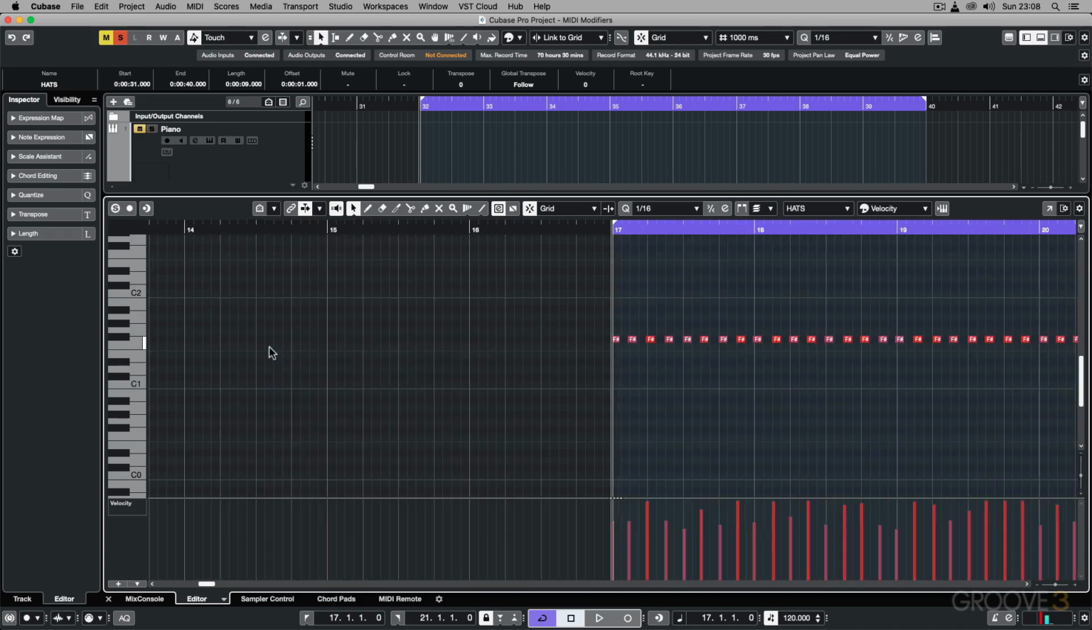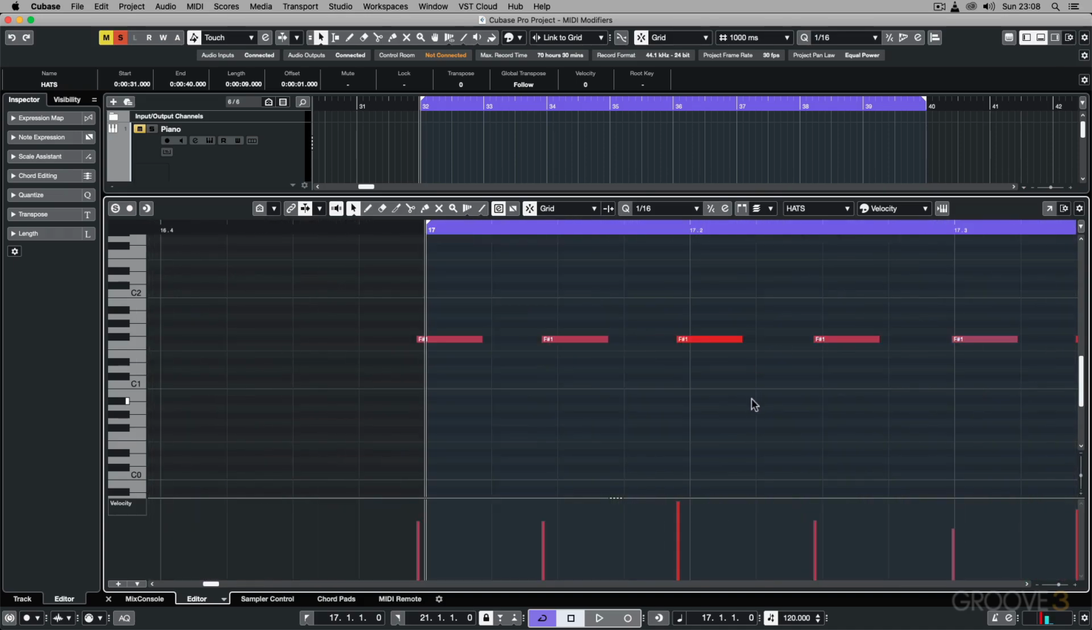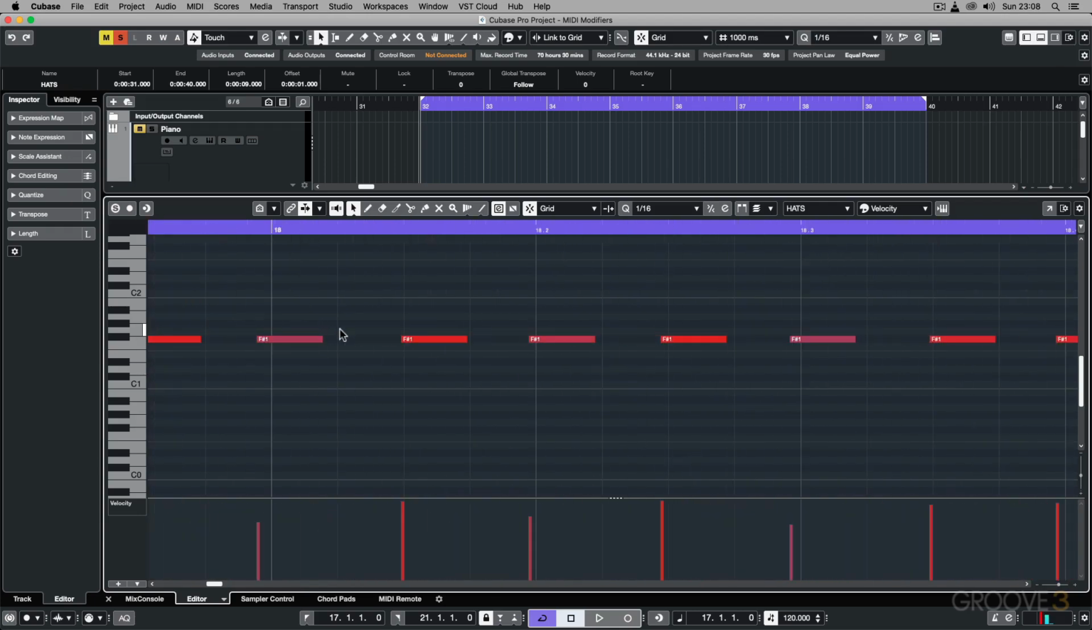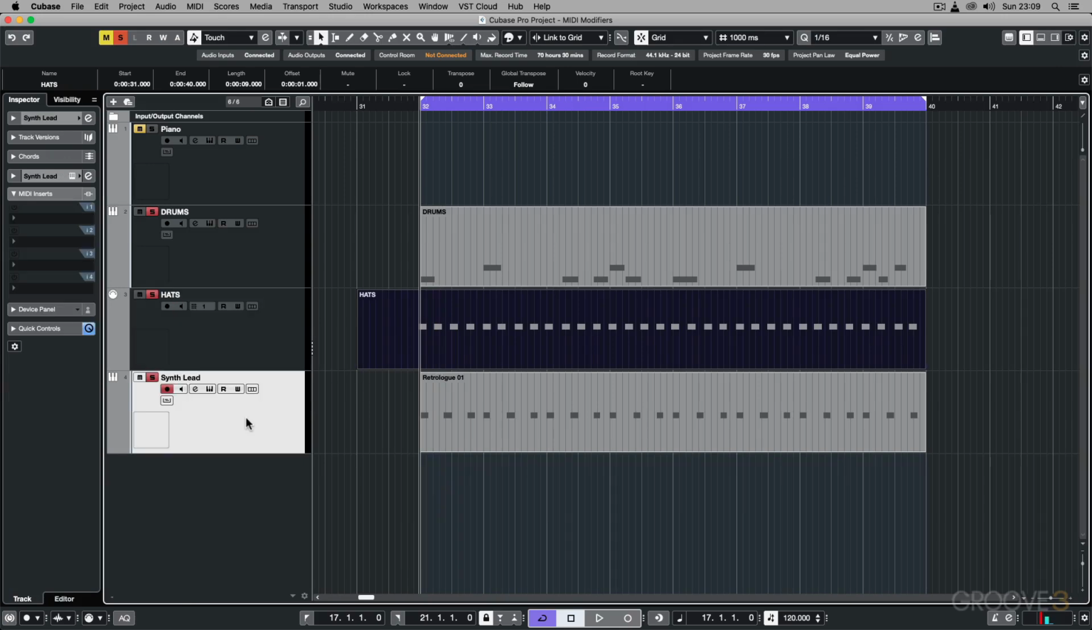If I zoom in closer, you'll see exactly what I mean. So see how some of these notes have been pushed a bit early. And these have been pushed different amounts between 0 and -30, as you can see by taking a look over here and here. And I feel that this definitely adds to the performance and makes it feel more like a real drummer. Now let's go down to this synth lead part over here.